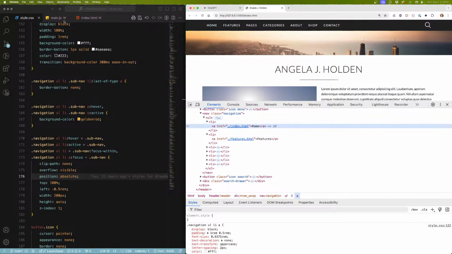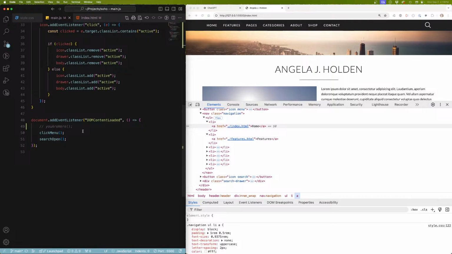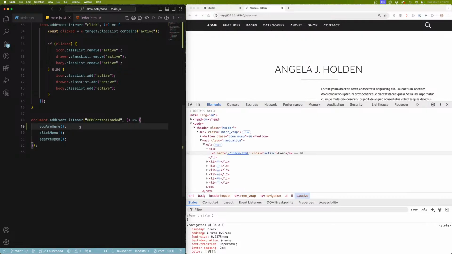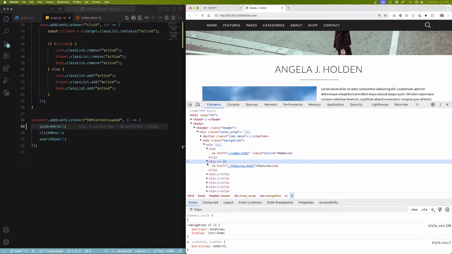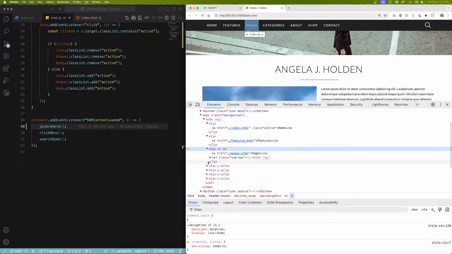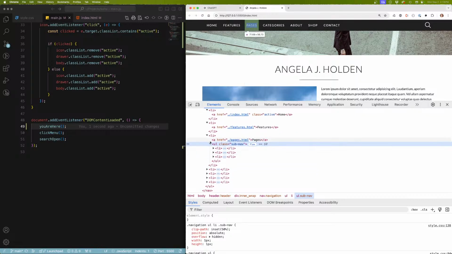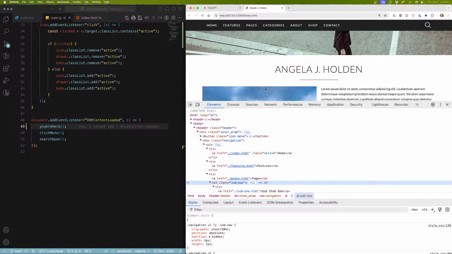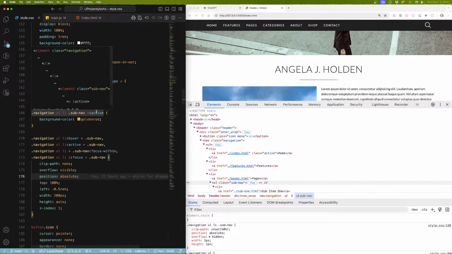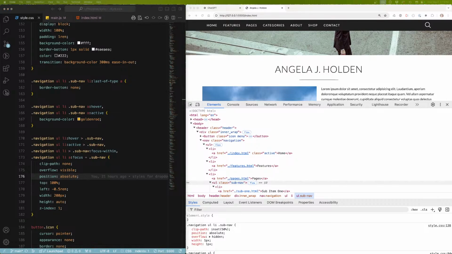So now we have our active on the home link, which is index.html. There we go. Now we're working. Technology. Okay. So I want to make sure that anything with the active class also has the styles. So let me pull up my notes here.